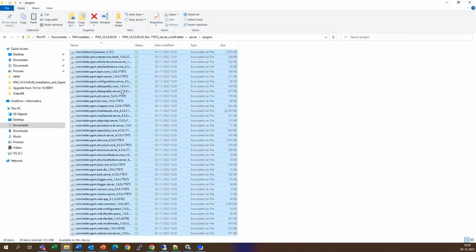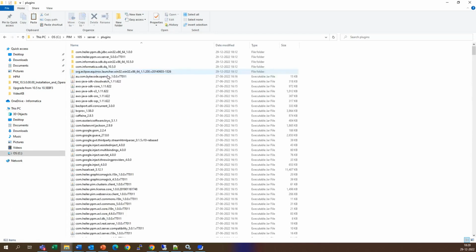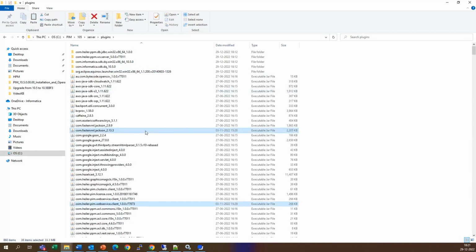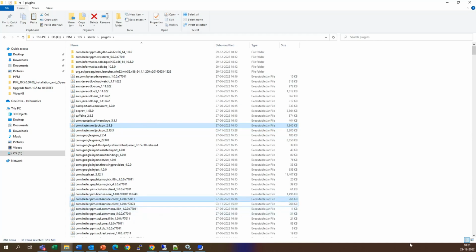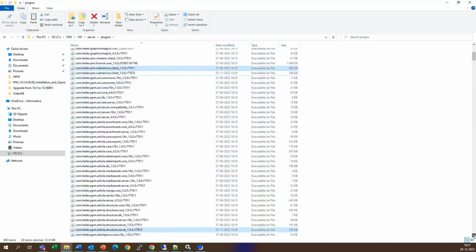Let's copy all these plugins which are provided and navigate to the server plugin folder. Inside the server plugin folder, paste the EBF plugins. Now holding the control button, just go on selecting the plugins which are of older version. These older version plugins that we will be selecting now will have to be deleted.